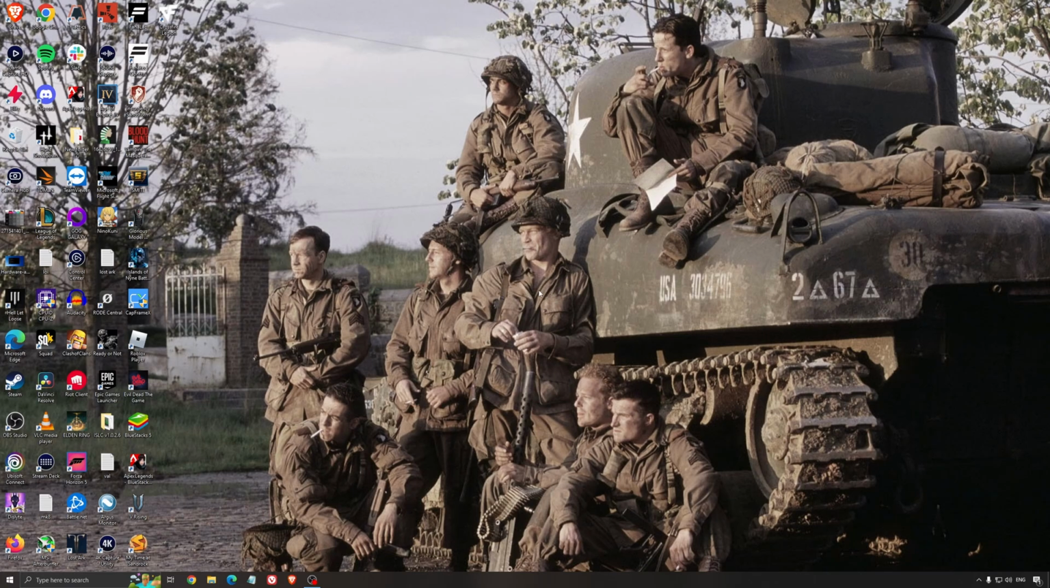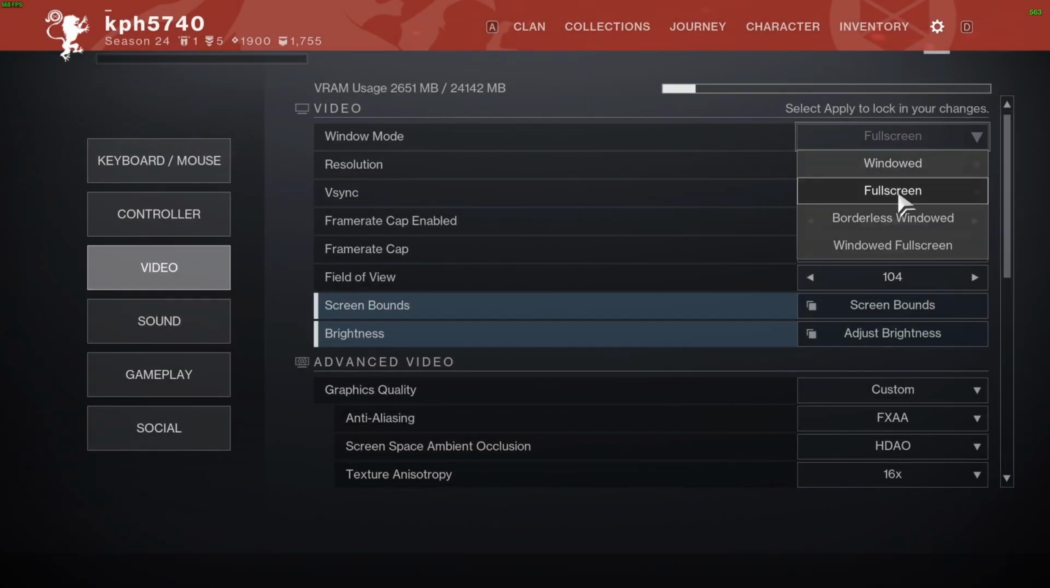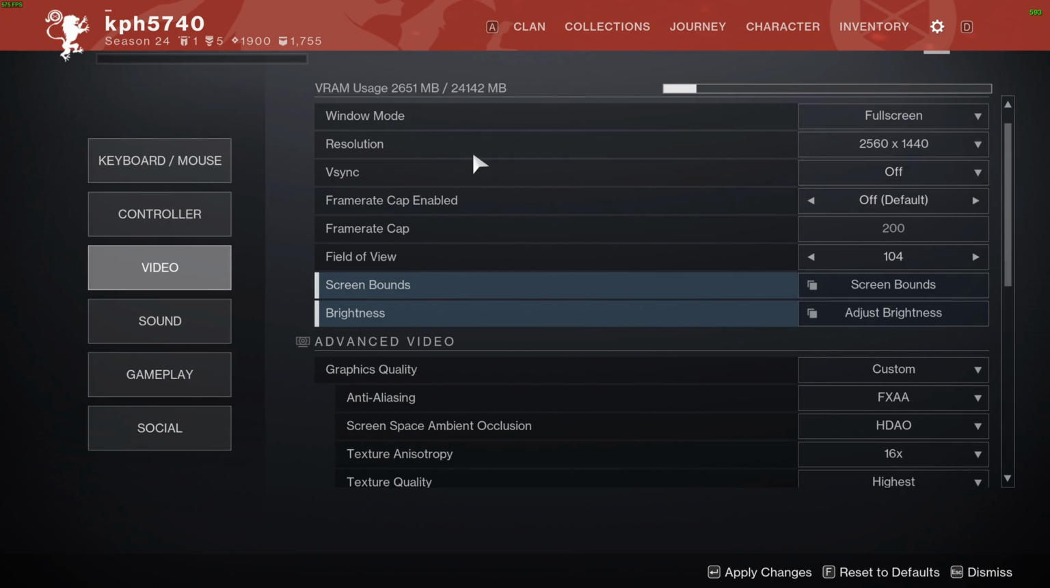So now let's go inside of the game. The first parameter, window mode. I recommend going full screen with this one, not borderless window. I was getting some random stuttering sometimes and I was also losing FPS versus full screen. Resolution, I really recommend going native. Depending on your monitor, in my case, it's 1440p.